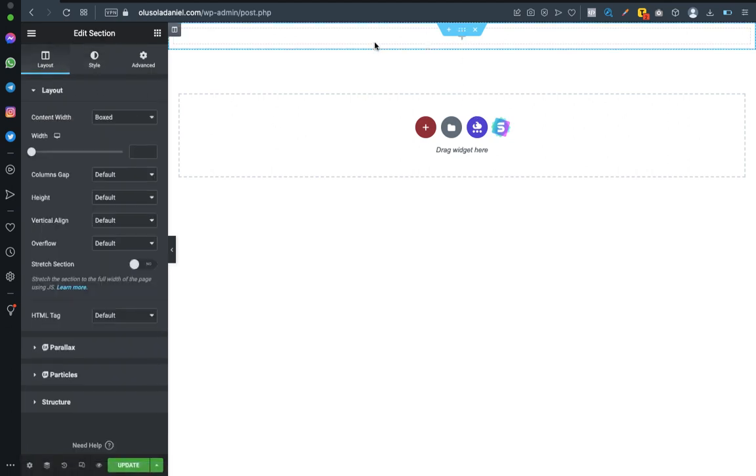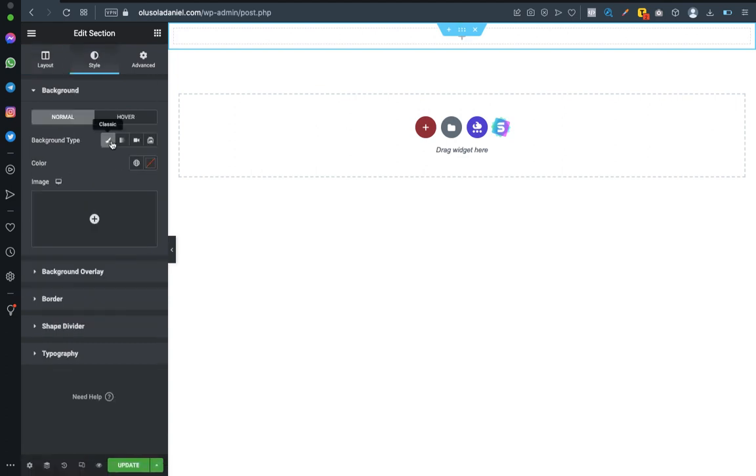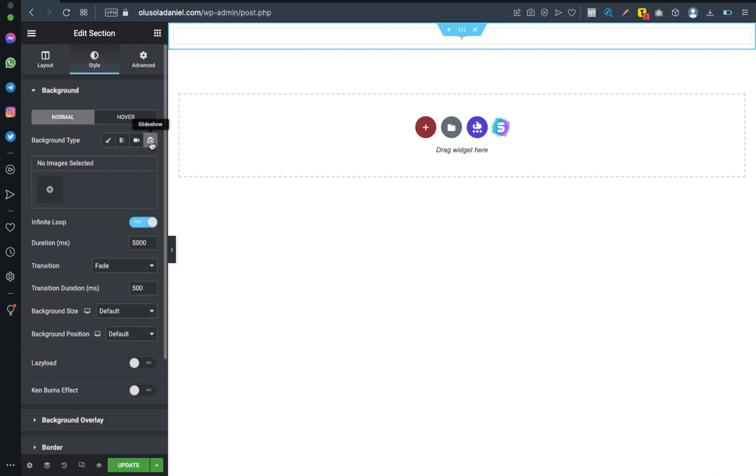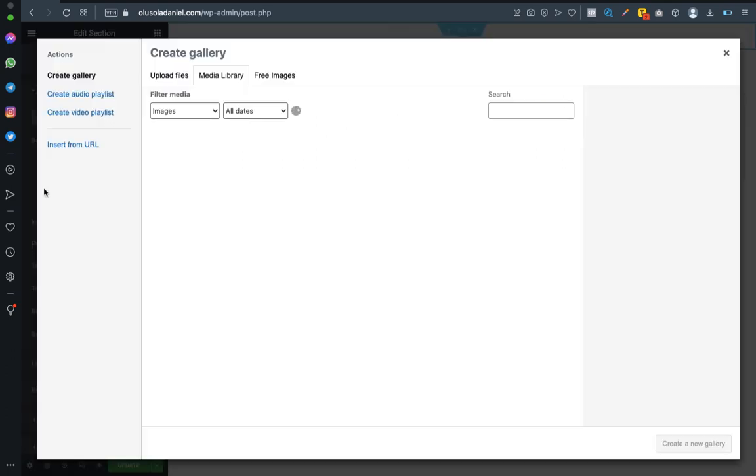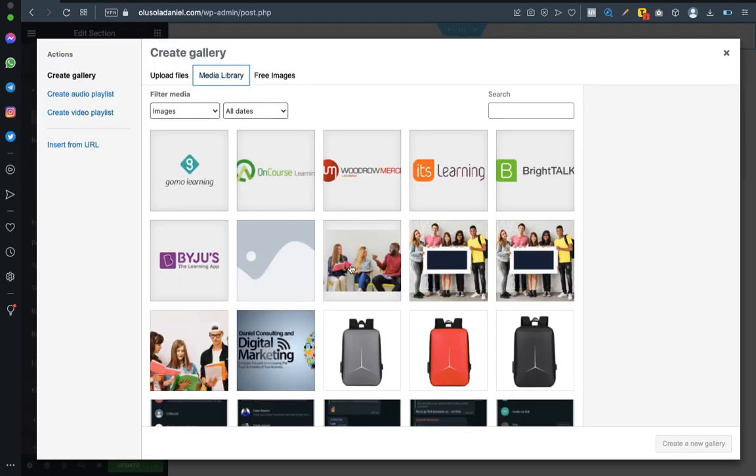Just follow me, guys. I finally removed the carousel element I added, so I'll be adding the slide pictures to the section. So click on section this way, go to style, then you can select from either this, or this. You can actually use video, but I'll be selecting slideshow this way. Then I'll add the pictures.